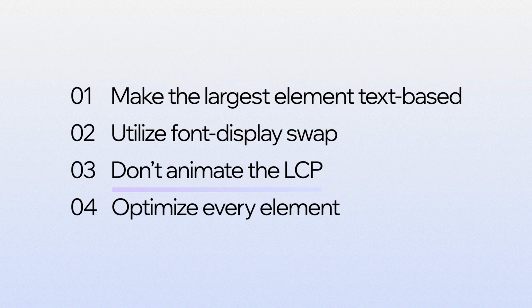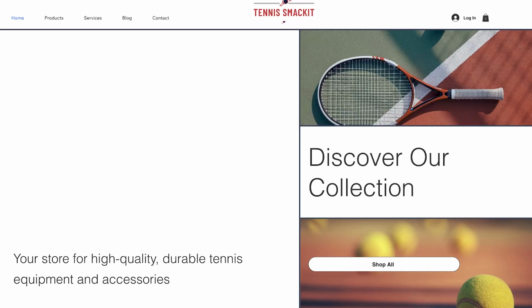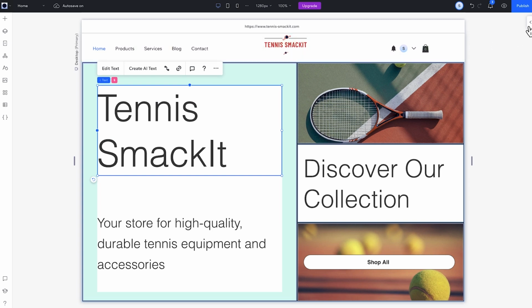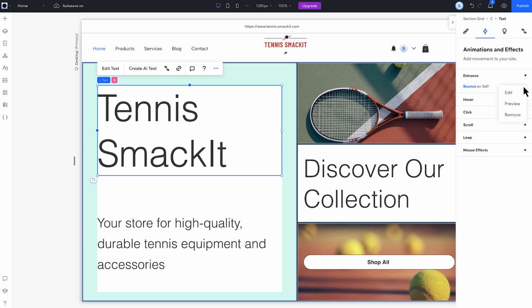Next, don't animate the LCP. Animations are among the last things to play when your client's page is being loaded, so animating the LCP element will likely cause it to appear very late.